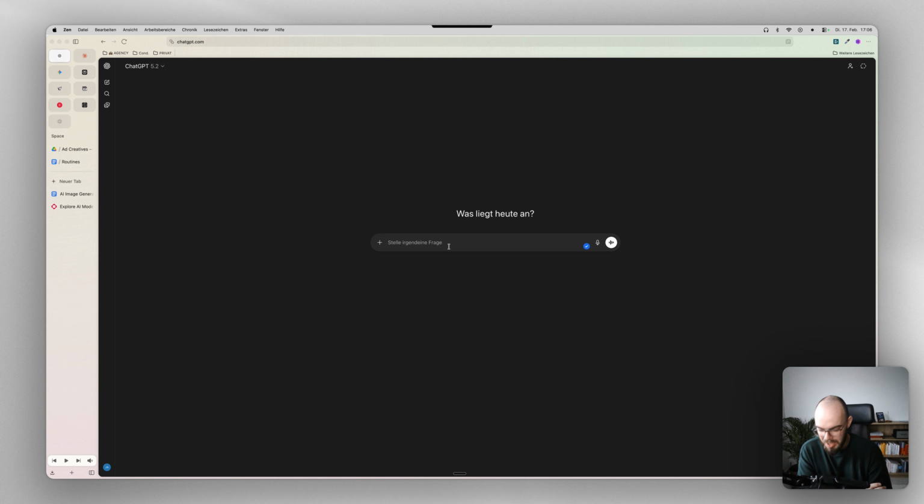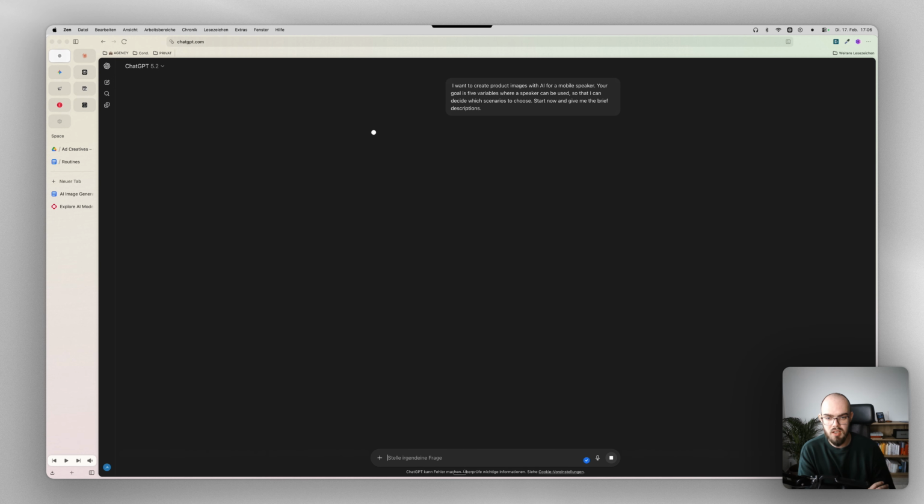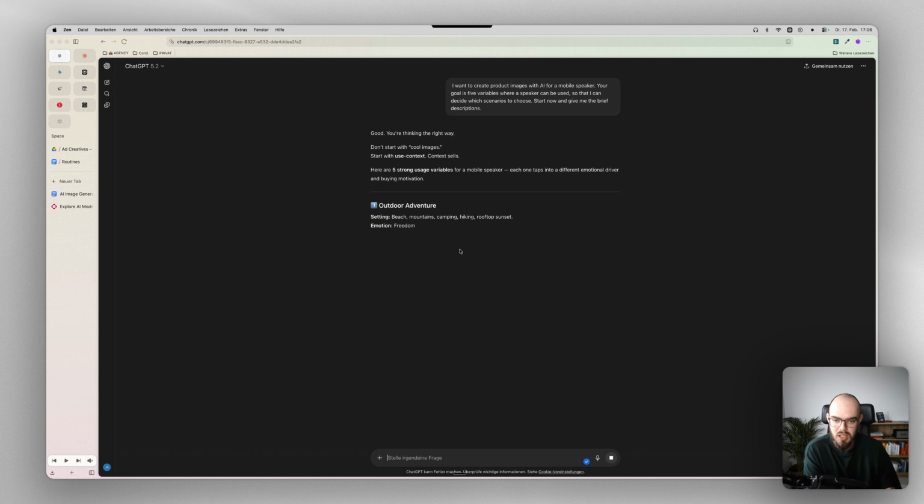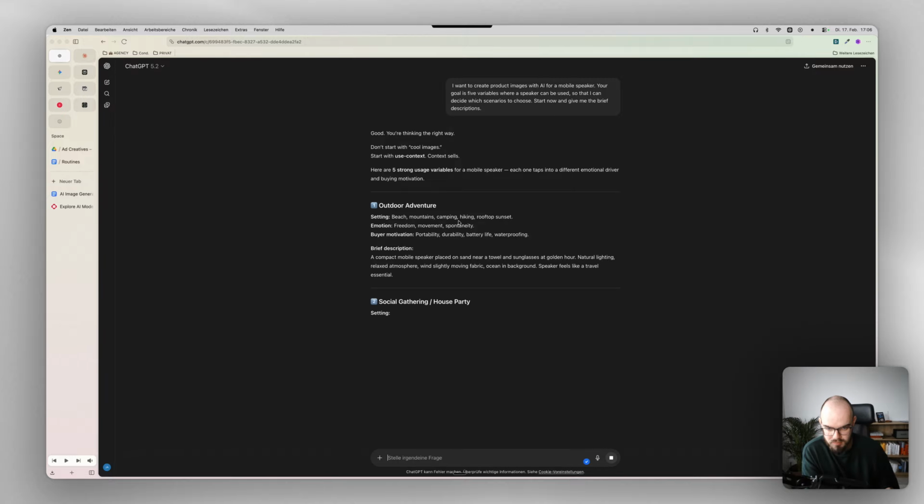So I press just a key on my keyboard and then I say, I want to create product images with AI for a mobile speaker. Your goal is 5 variables where a speaker can be used so that I can decide which scenarios to choose. Start now and give me the brief descriptions. So now we can choose which scenario we want to have.